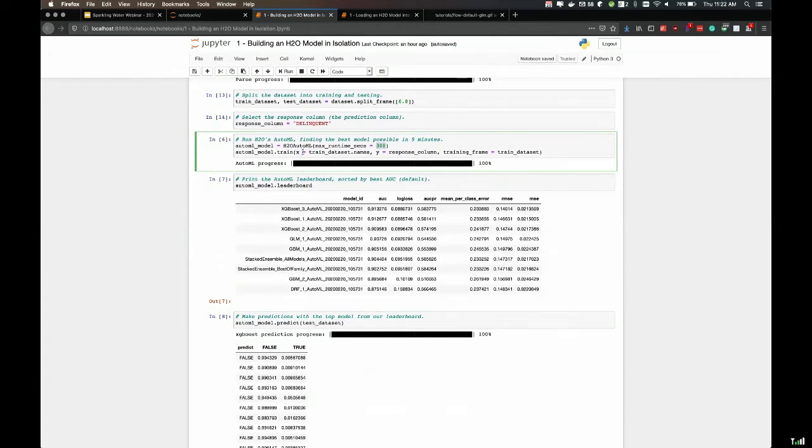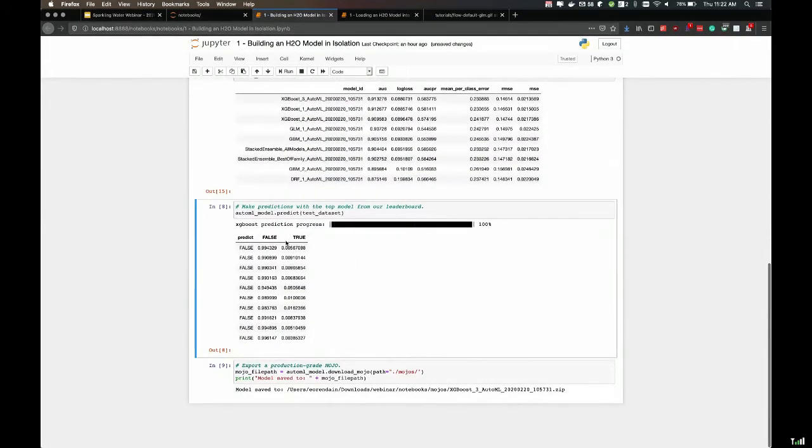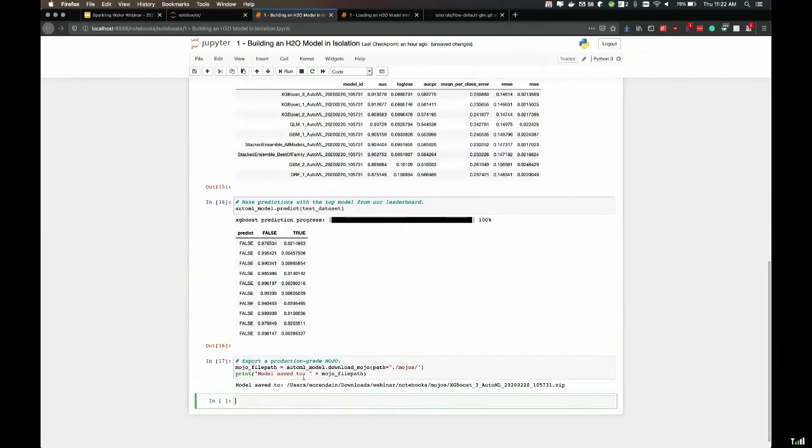Once the model is built, we can print out the leaderboard and see what H2O suggests are the top performing models for this data set. And then just to show that it actually works, we can run some predictions against that model. And finally, we can export that production grade MOJO that H2O provides. Again, this is one line of code. By downloading this MOJO, we've got this artifact that now exists here, which I will copy because we'll use it in the next notebook.